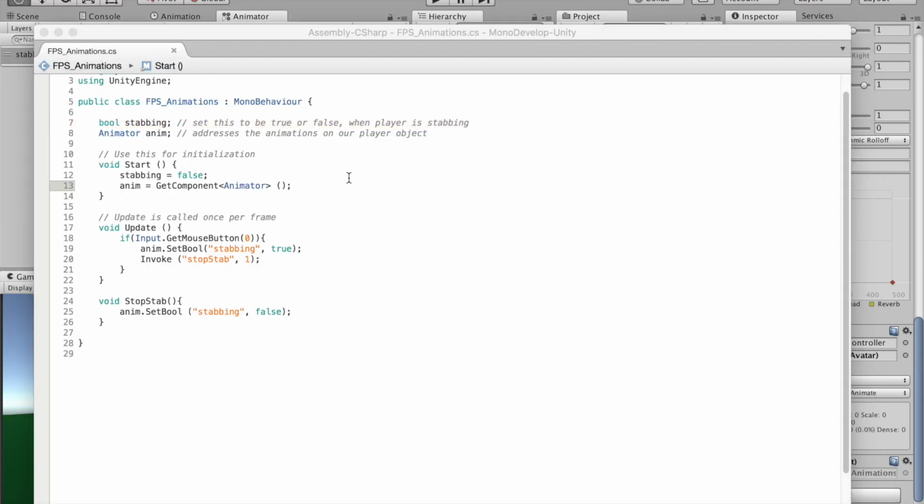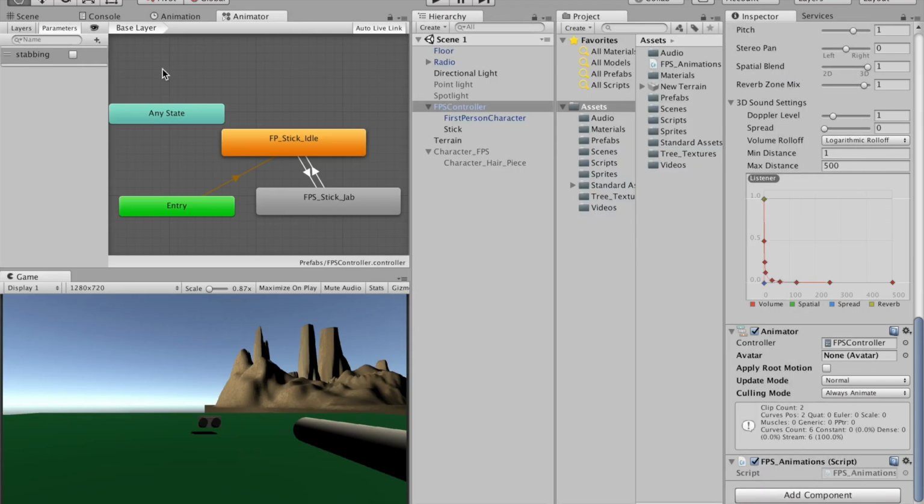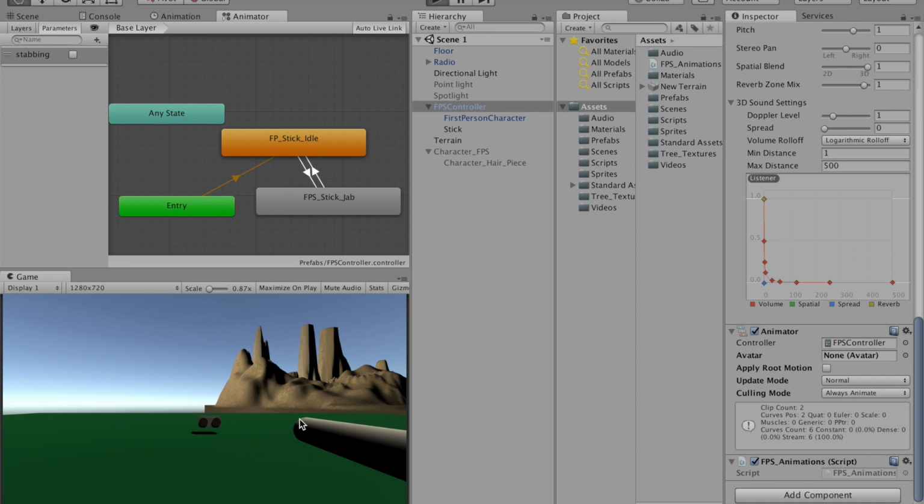Let's try this. Let's save and build. Move this window out of the way. And this guy's attached here. Hopefully, let's try it. Let's see what happens. We're going to leave this animator window open. We should hopefully see this cycling, and when we press our mouse button down, we should see the transition over.